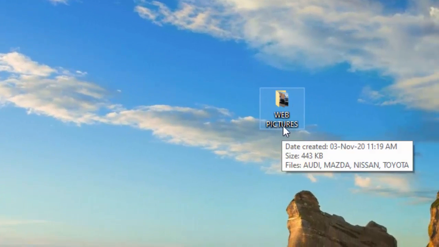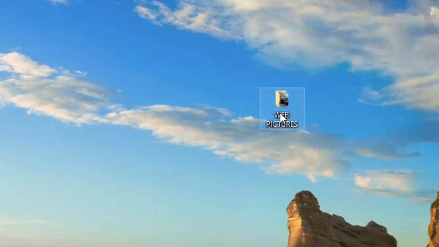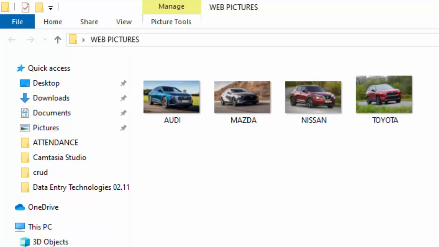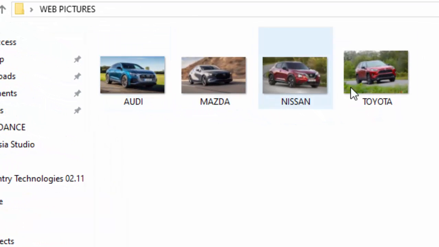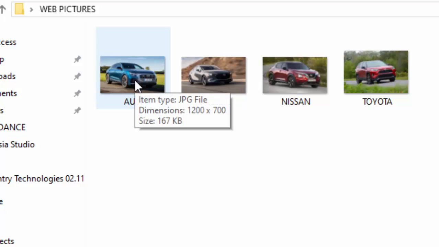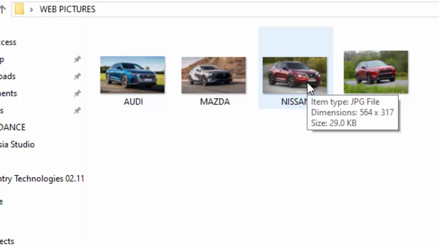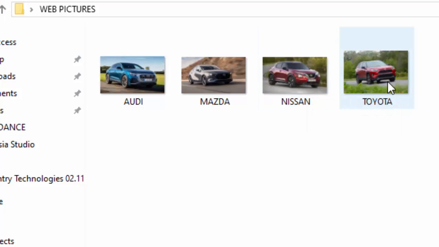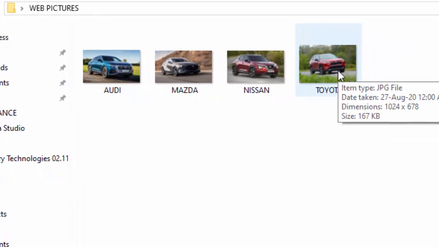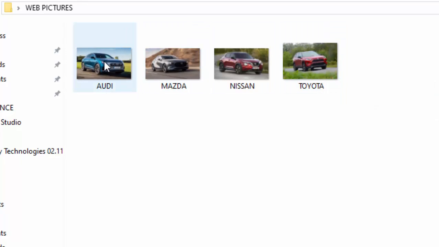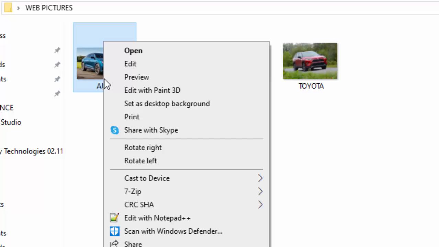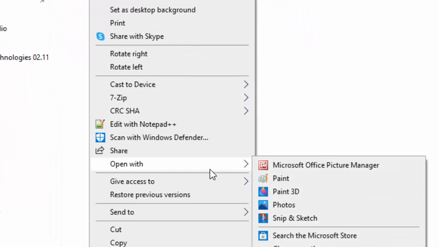On the desktop, you can see here, I have a folder and I will open it. You can see I have 4 pictures. These 4 pictures are type JPG but have different dimensions. So we are going to deal with editing them so that all of them become 340 by 200 pixels. To edit a picture, first you right click it, then you choose open with paint.